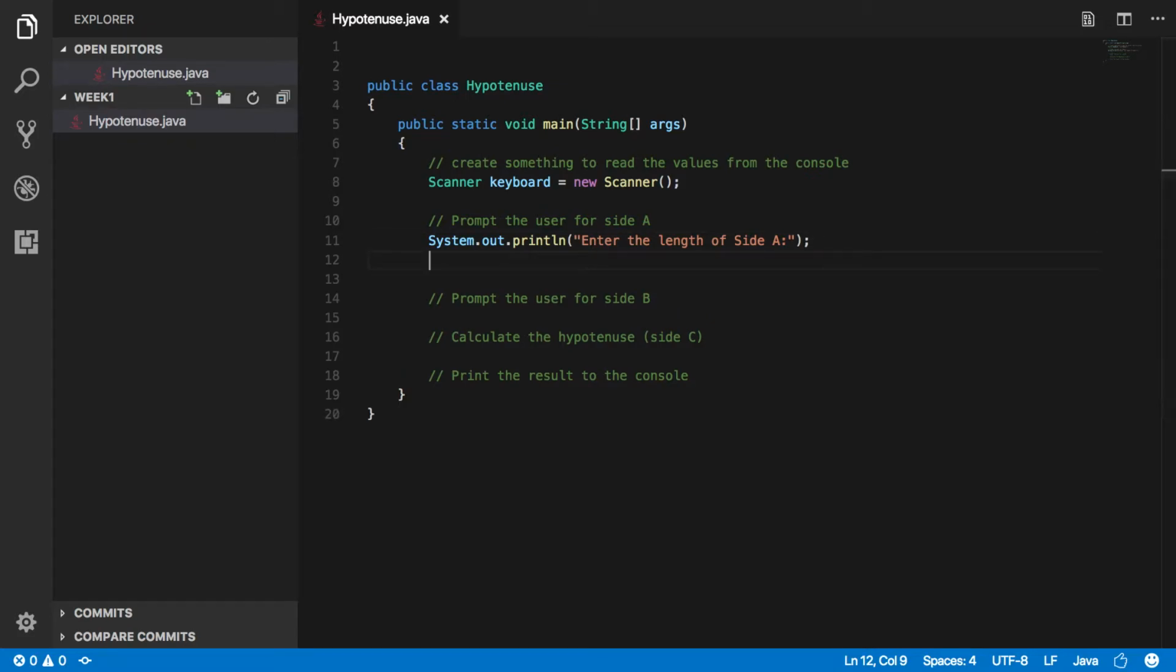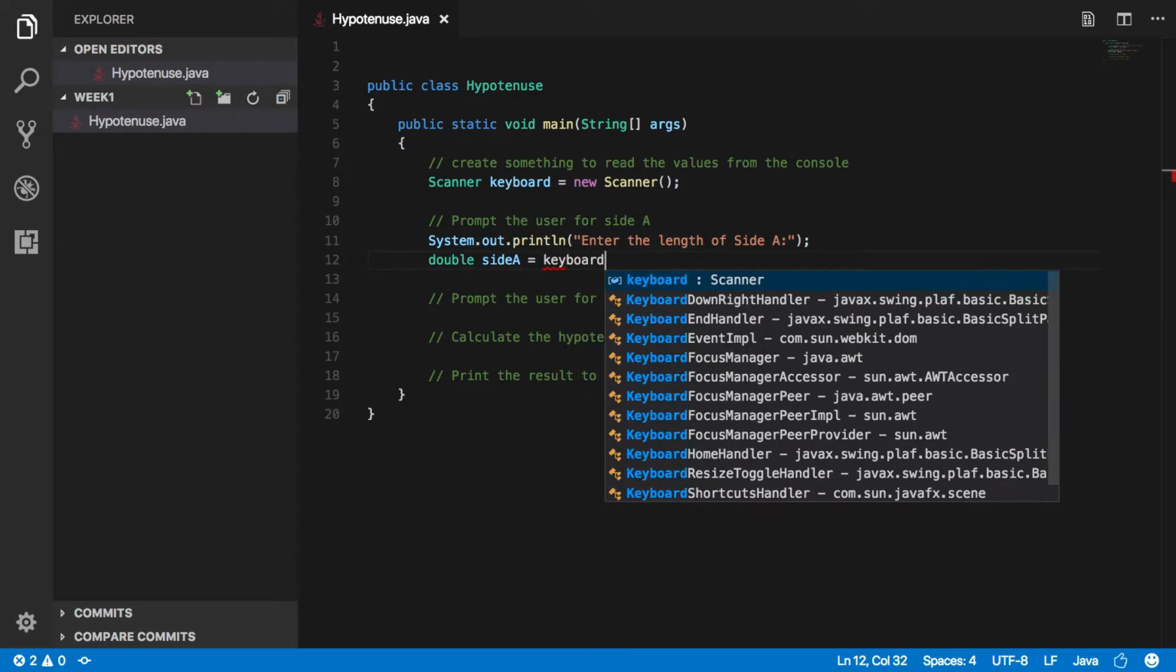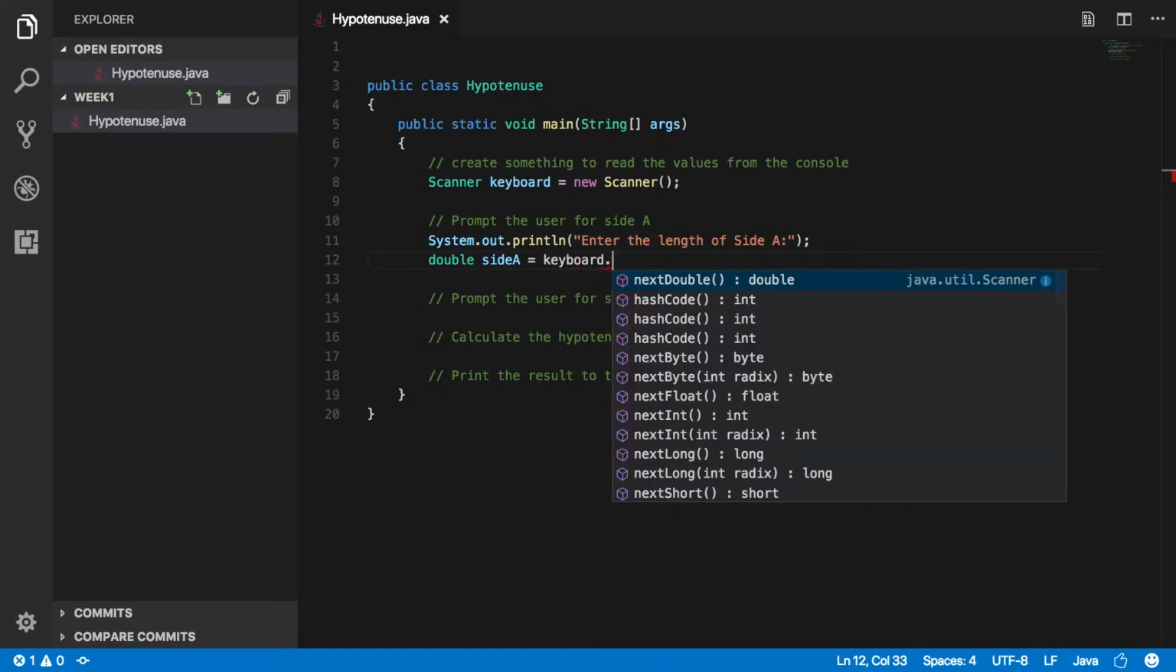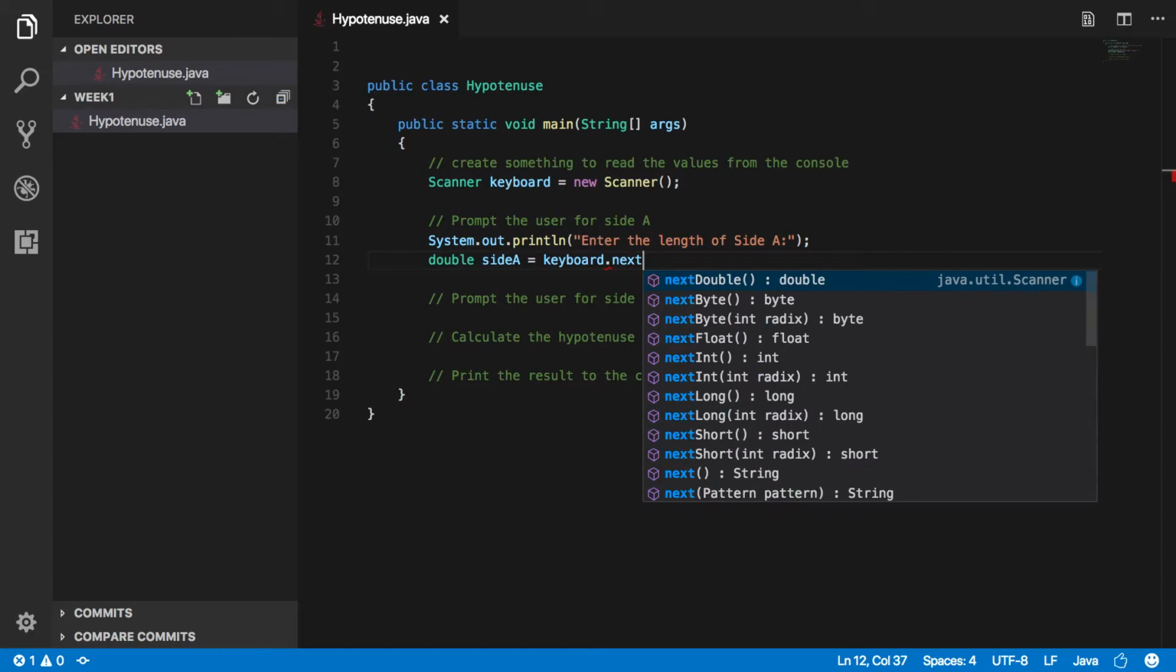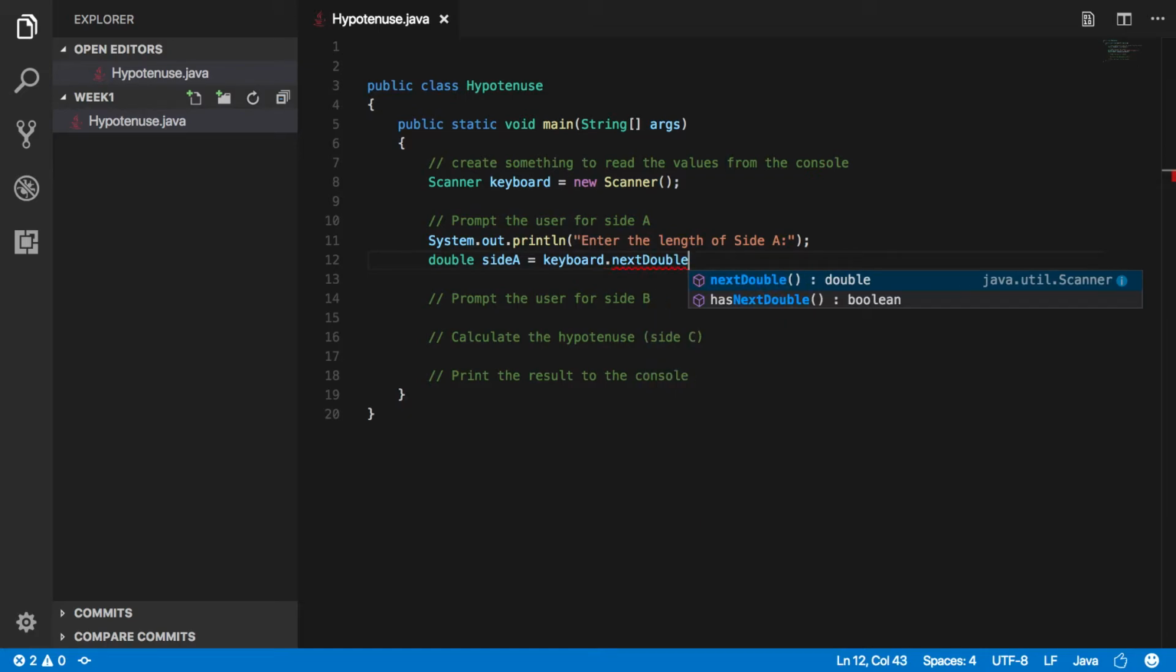And then the user is going to type something in. I'm going to capture that with the keyboard and store it in a variable. So this variable is of type double. Double is a floating point data type, meaning you can have stuff after the decimal. So I'm going to say double side A equals keyboard dot next double.